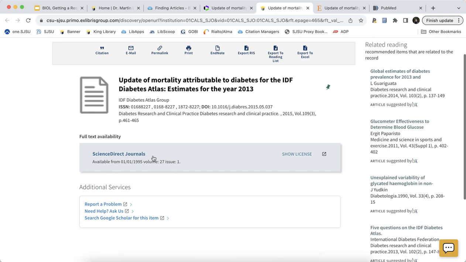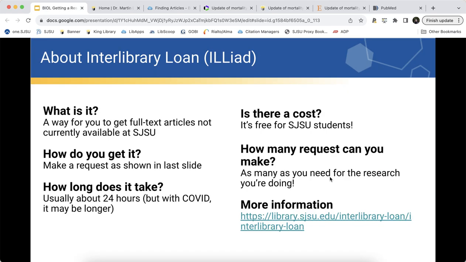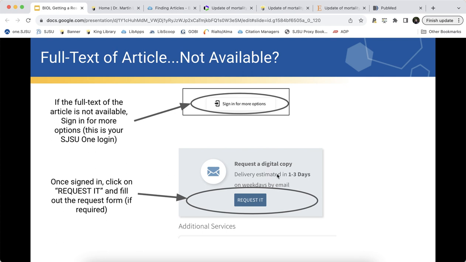If this does not exist, we've got something called interlibrary loan. This is a program that we're a part of where we ask other libraries to help us with things we don't have, and we help them with things they don't have, because sharing is caring, friends. So if you need an article that we don't subscribe to, because we're a state school, we don't have Harvard money, all you need to do is go through OneSearch. And it will look something like this instead. So you won't have that full text availability link. It'll say sign in for more options.